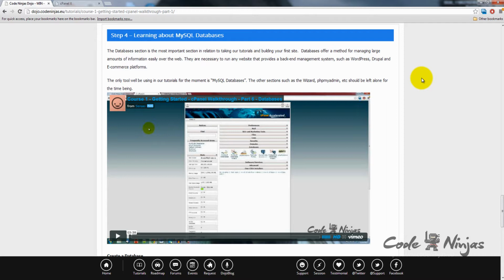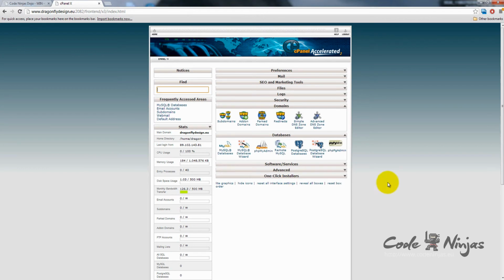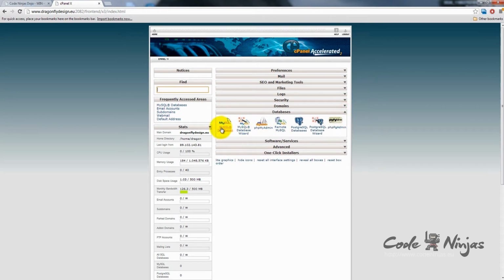They are necessary to run any website that provides a back-end management system, such as WordPress, Drupal, and other e-commerce platforms. The only tool we'll be using in our tutorials for the moment is MySQL Databases. The other sections, such as the wizard, phpMyAdmin, and the others, should be left alone for the time being.